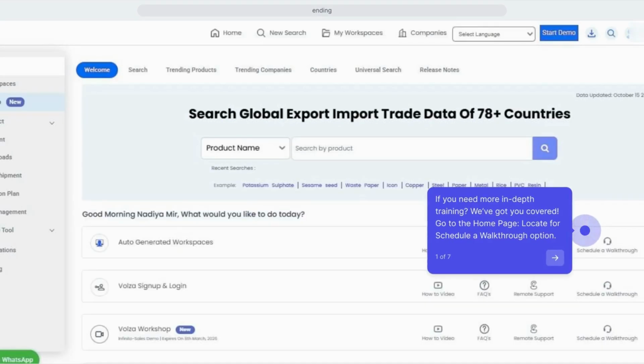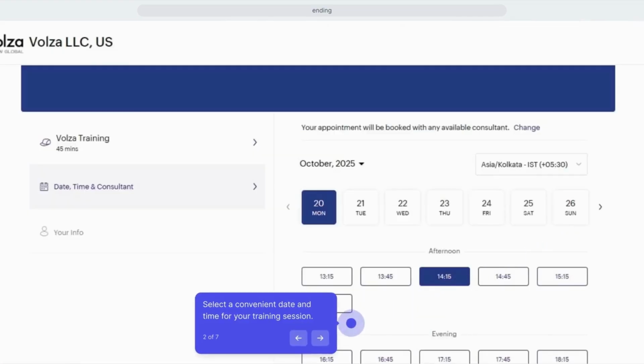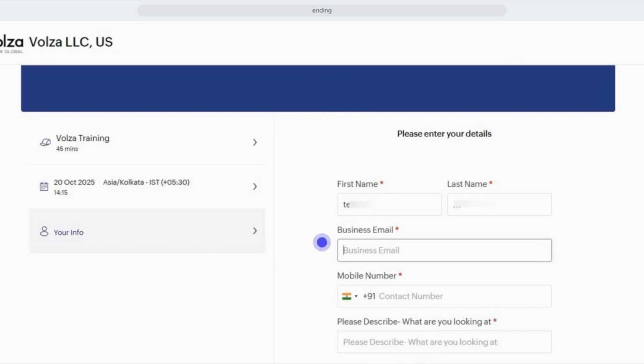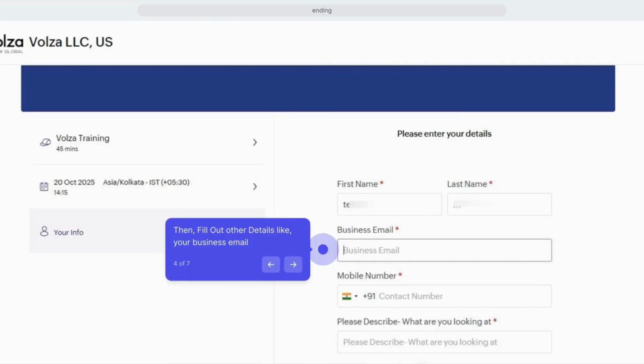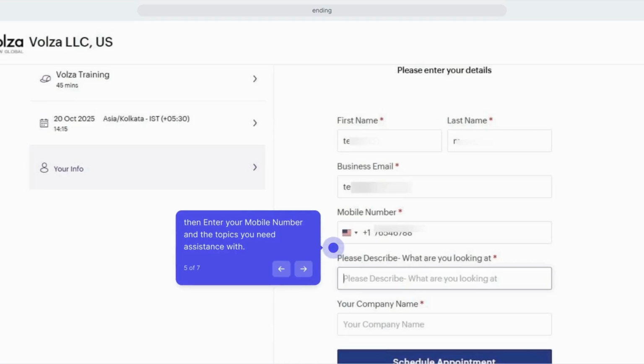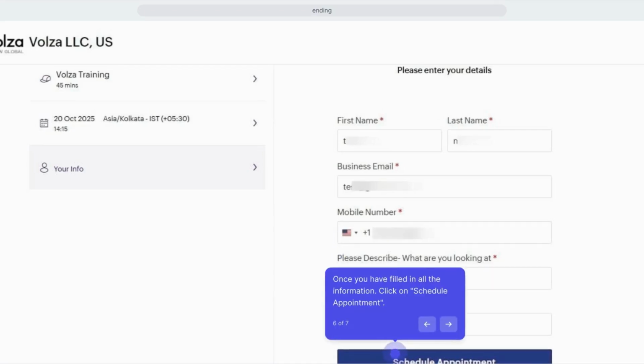Now, if you need more in-depth training, we've got you covered. Go to the home page, locate the schedule a walkthrough option. Select a convenient date and time for your training session. Once that's done, enter your first name and last name. Then, fill out other details like your business email. Then enter your mobile number and the topics you need assistance with. Once you have filled in all the information, click on Schedule Appointment.